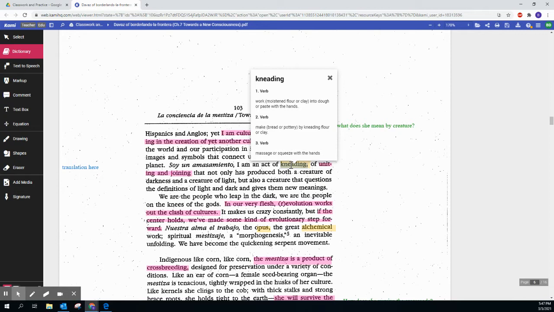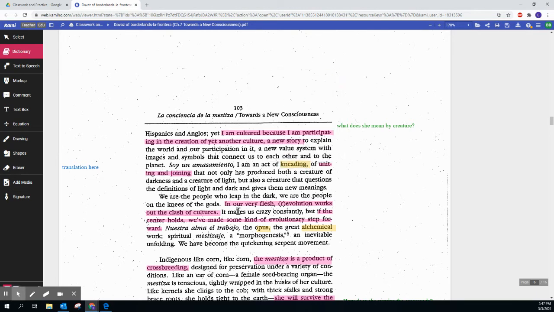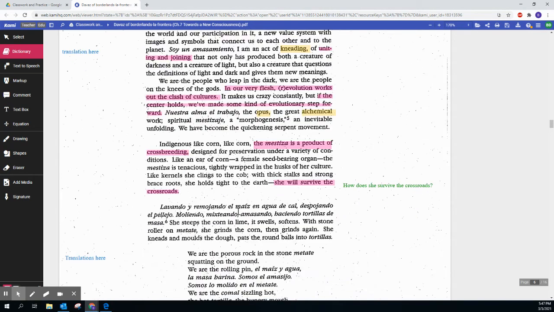And kneading is a verb. It is an action word that means to work into dough or paste with your hands. Okay, so be sure to use that and any other features that you have along the way.